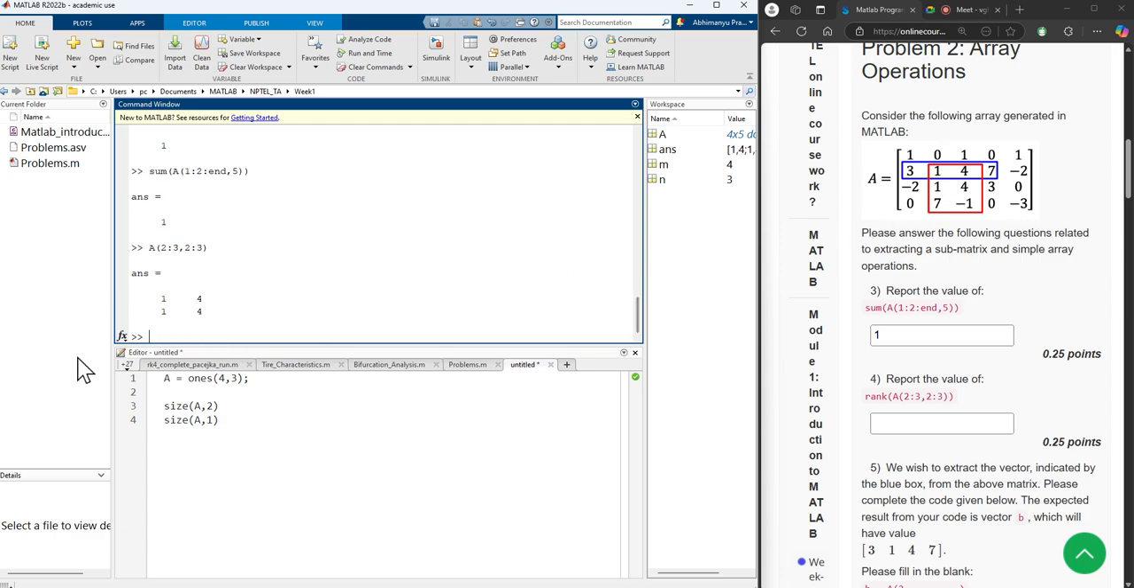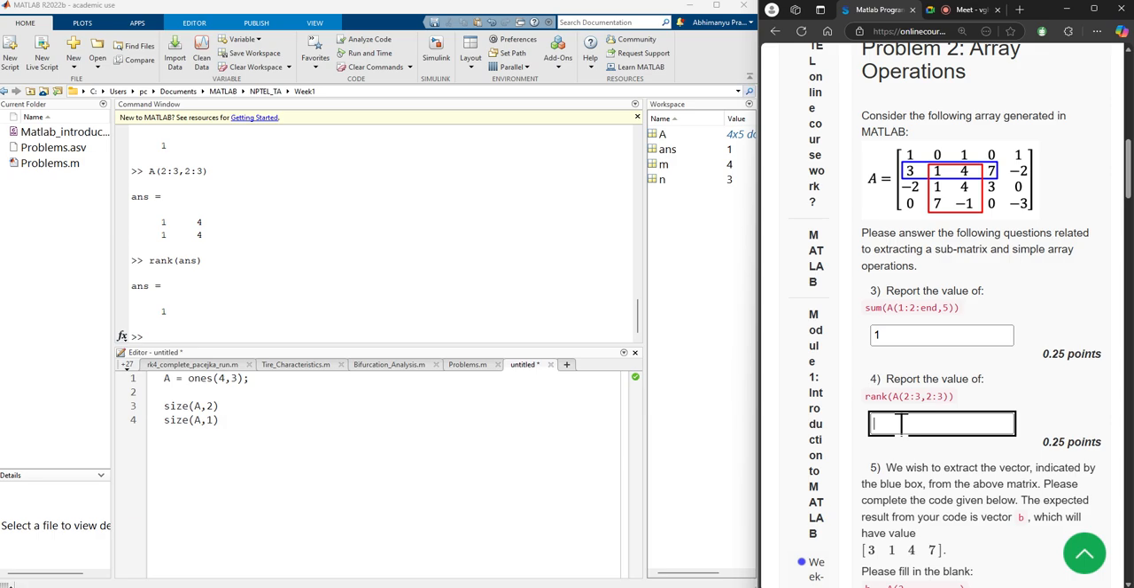Now I need to calculate the rank of this matrix. So I will just run the command rank answer. That should give me 1. So this answer should be 1.